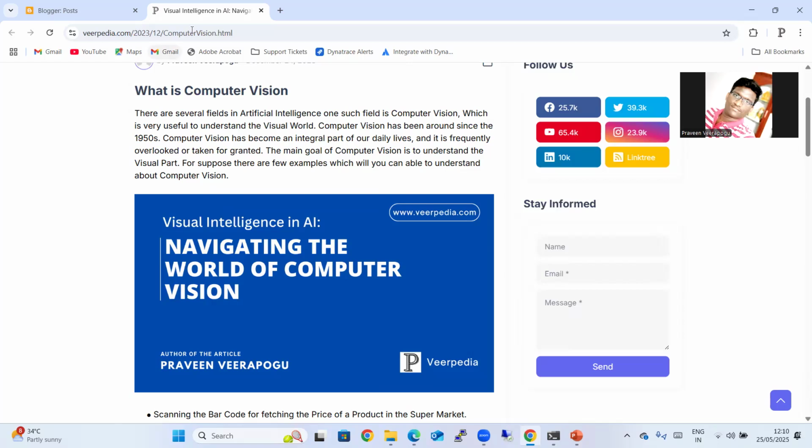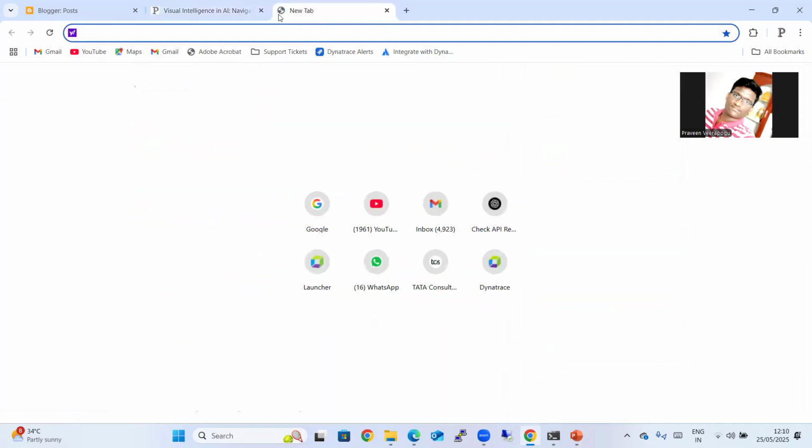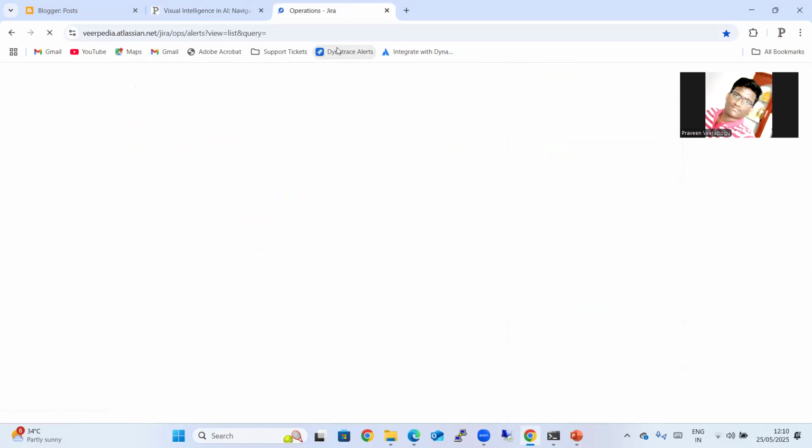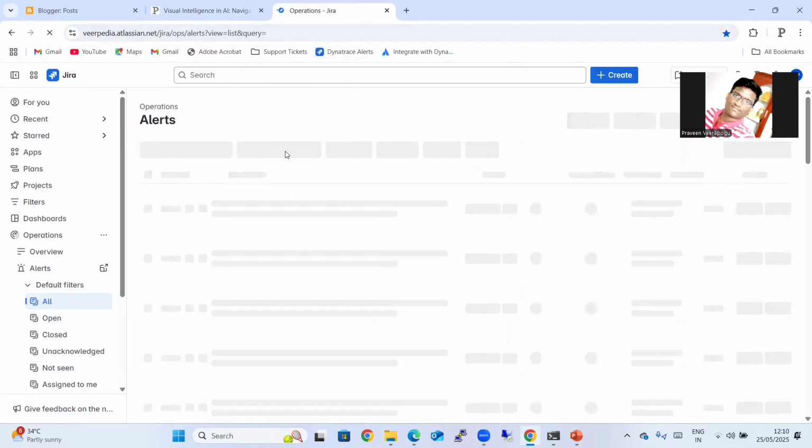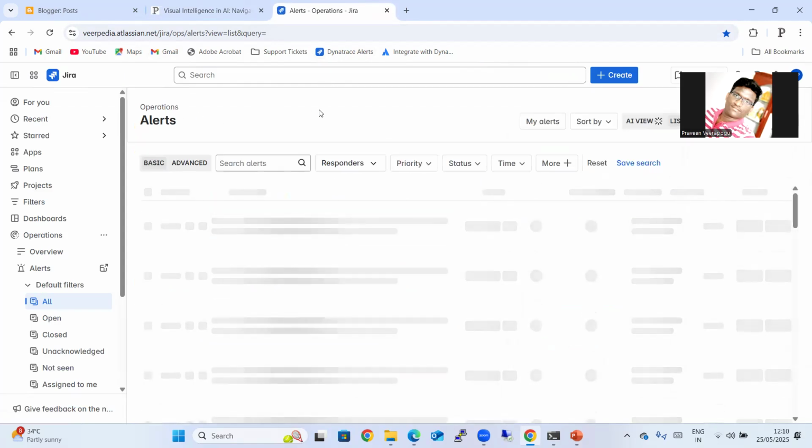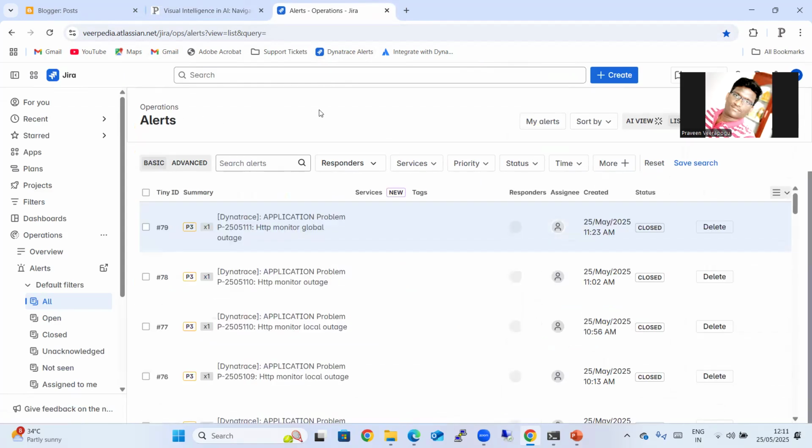I have already configured how to integrate Jira with Dynatrace. Just check. This is what you can see in the Jira user interface. Before you create the Jira account, make sure you choose the right template. Not all templates have this functionality. Only a few templates have it, where we can see all the issues.